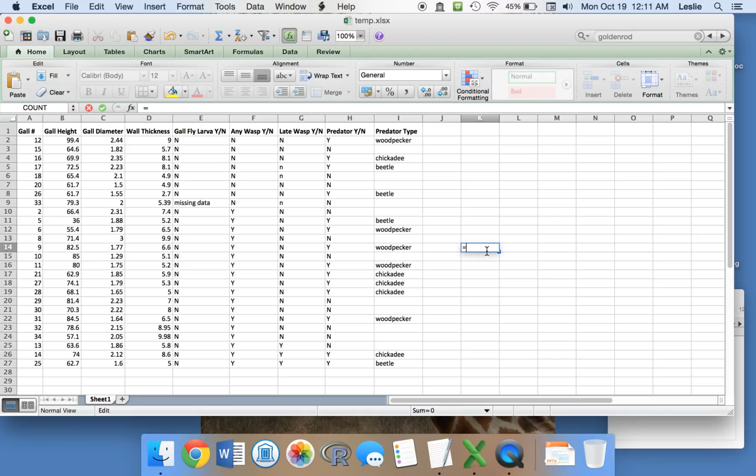So let's say I want to take the average of a column, like for example, the average gall diameter. I would type AV, and it prompts you with different formulas it thinks you might want. You click on average, which really means mean. It really bothers me that Excel does not call it the mean, but that's okay. You then highlight the cells you want included in the calculation, so for gall diameter, you highlight that, and it closes the parentheses for you. Hit return, and it tells you our average gall diameter is 1.959.